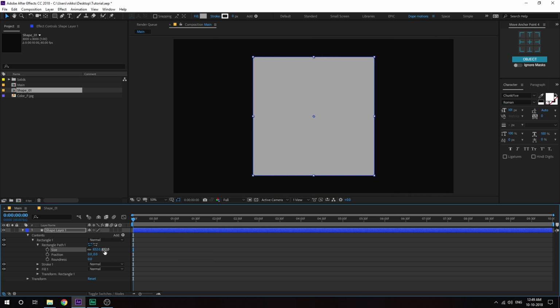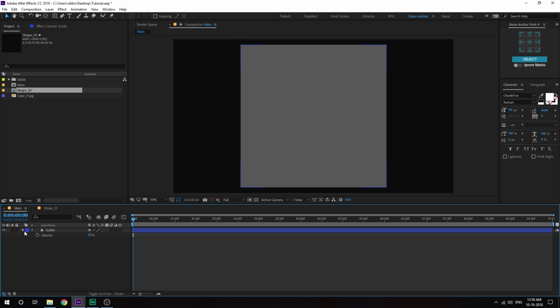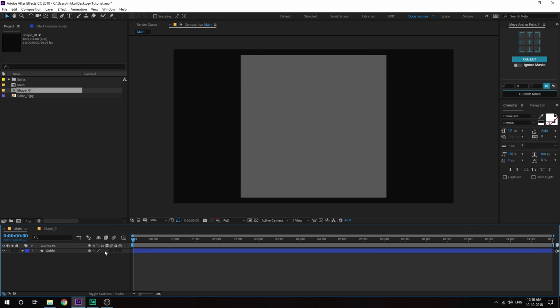Really quick tip right there. And for the size, I'll set this to 1000 pixels, something like that. And this is going to be our guide layer for creating the transition. So I'll just rename this to guide. And also, I'll bring down the opacity a bit, just to be a bit more precise.